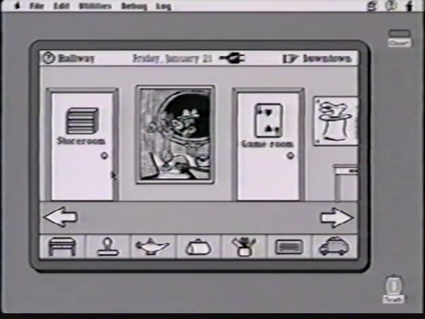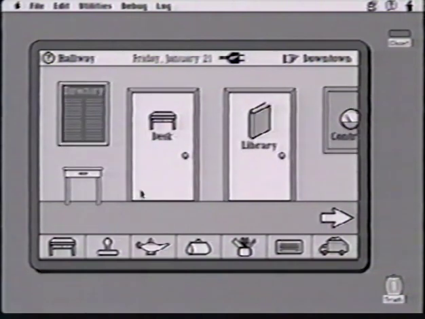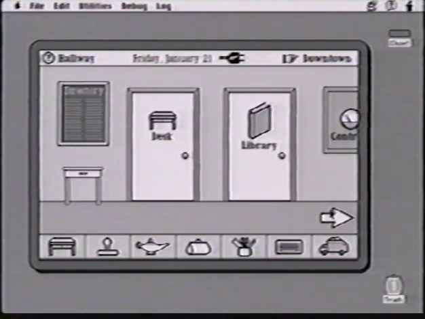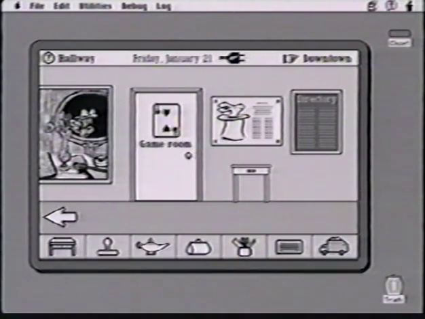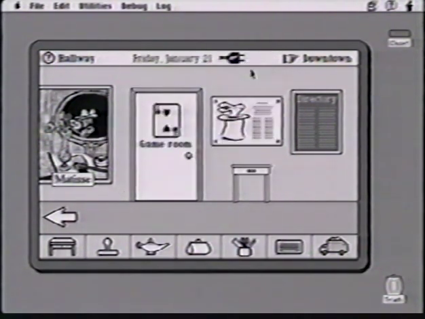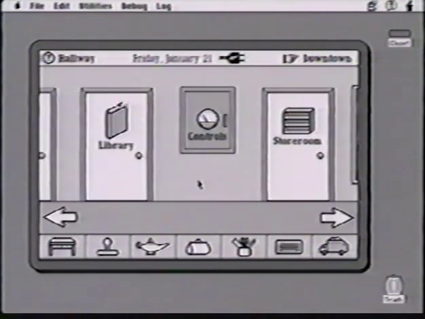I'll demonstrate. I'll hold down the expert key here. When I tap on an arrow, we go to both sides of the hallway without having to go in between. I mentioned it at this point because if you hold the expert key down when you tap on this image gallery thing here, you get a little control panel where I can show the names of it, or even have a little feature where the picture can automatically change every day. I'll go into some of these other rooms here just to show you.